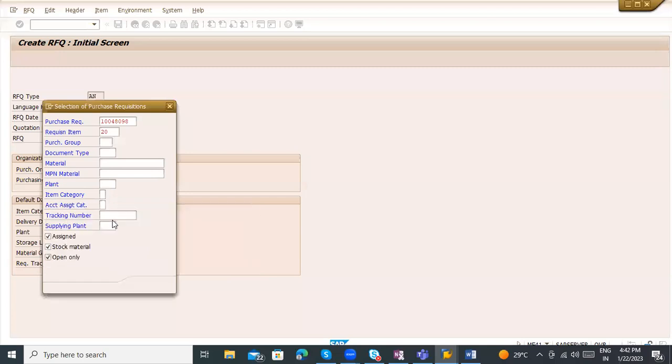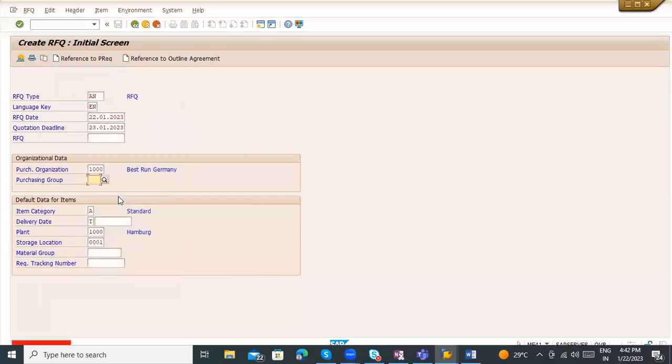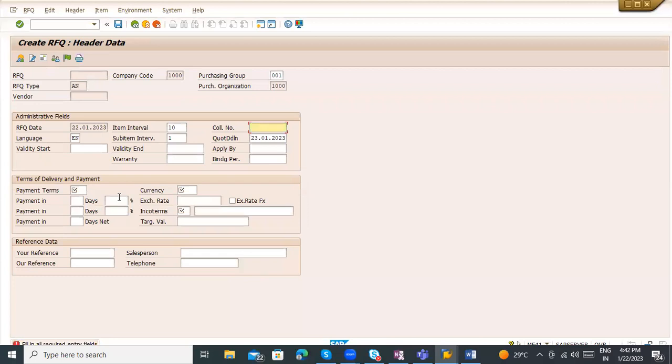Now the item category. Usually the item category should be blank, it should always be blank. But here somebody changed the settings, so that is what keeps coming up as a repeated problem.